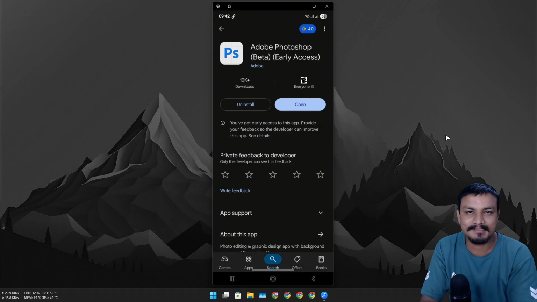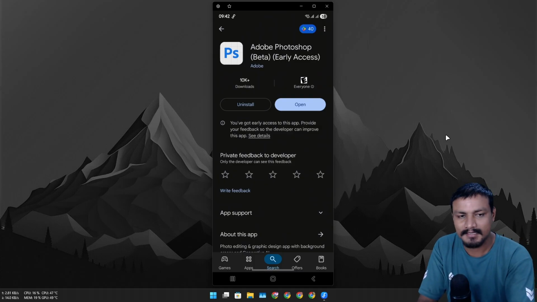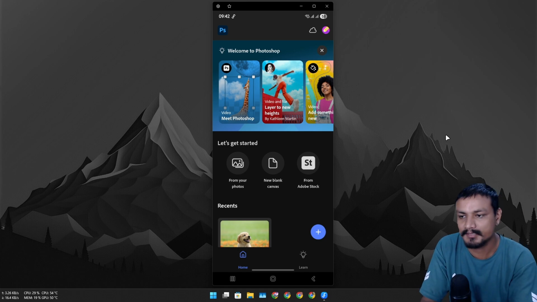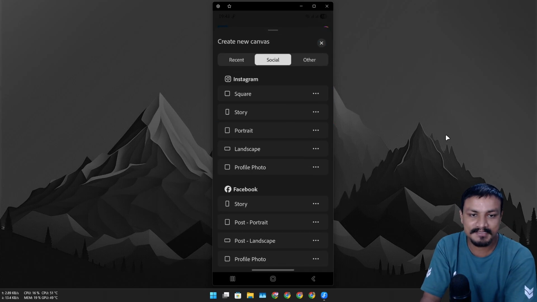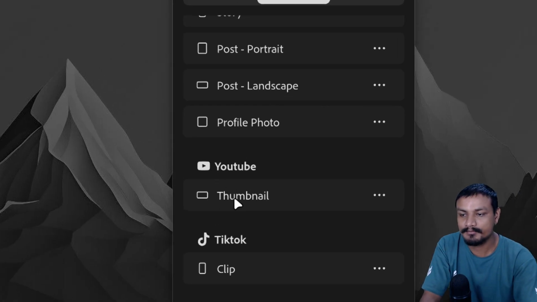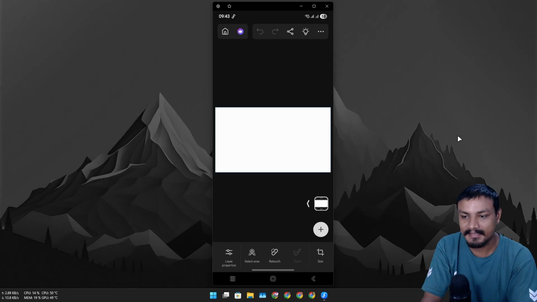But this one is a little bit different, and it's not a full-blown Photoshop application. But it has some of the features that you find on the full-blown desktop Photoshop application. Let's actually open this. So this is the user interface. Let's create a new blank canvas. Here we can choose the aspect ratio and all that, just like in full-blown Adobe Photoshop. There is even a YouTube thumbnail section. Let's click on that. And here is our blank canvas.